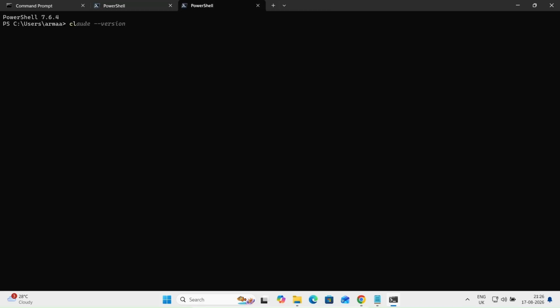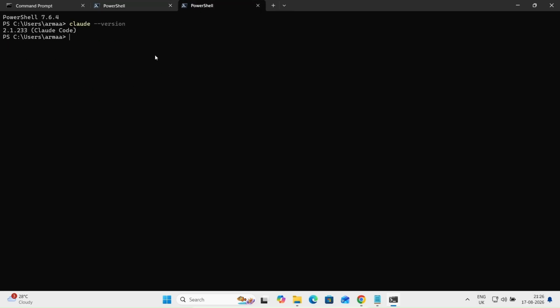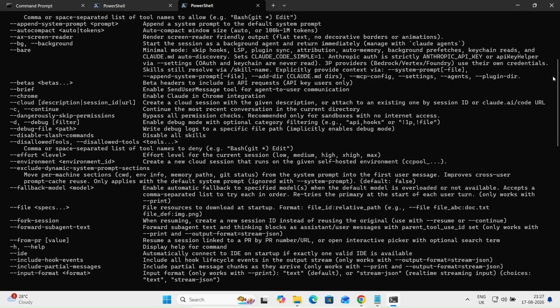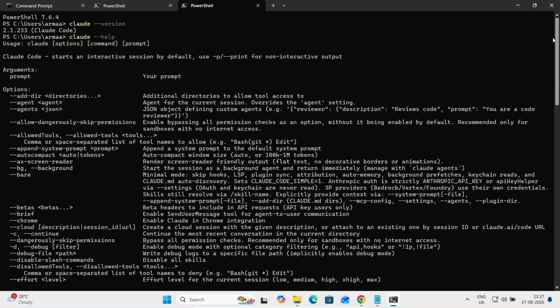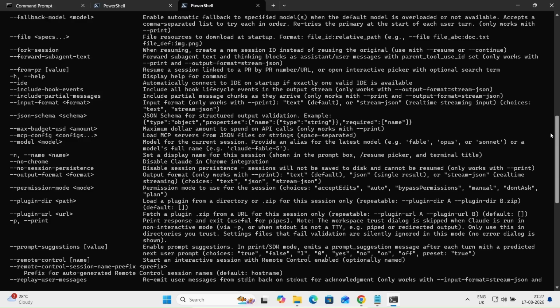Let's write claude --version there. You can see 2.1.33 comes up. If you write claude --help, you can get all the help commands that are there. You can see all these help commands are there.